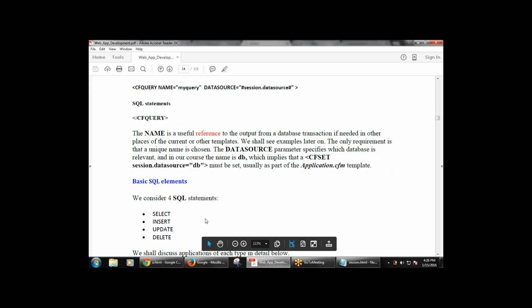Select is used to create the entire database. No, no, Larry, just a minute. Select is used to fetch the values, fetch the columns from the table, not to create a database. Okay, good. What about insert?